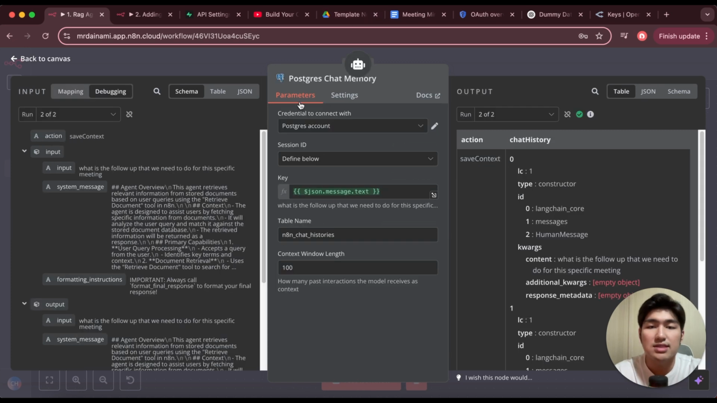Perfect. Once this is done, by default, it should create a specific table for us called n8n_chat_histories. And we can set the context window to the number of texts we want the agent to remember before it forgets and restarts again. So for this specific example, I put it as 100, but you can keep it as low as 5 or even more, up to you.